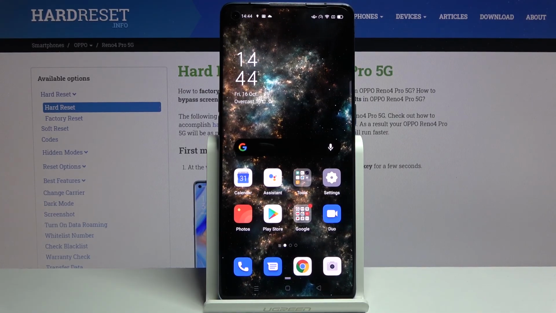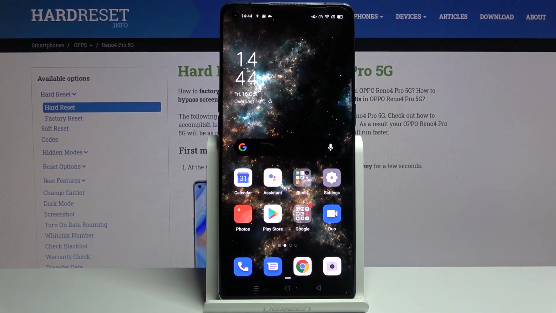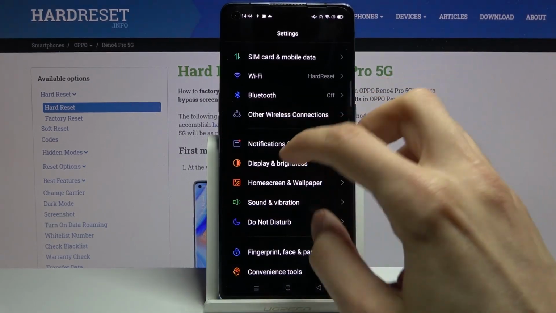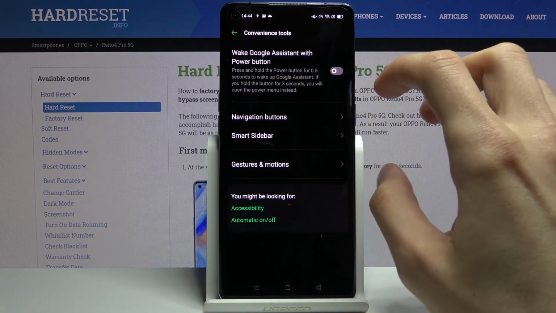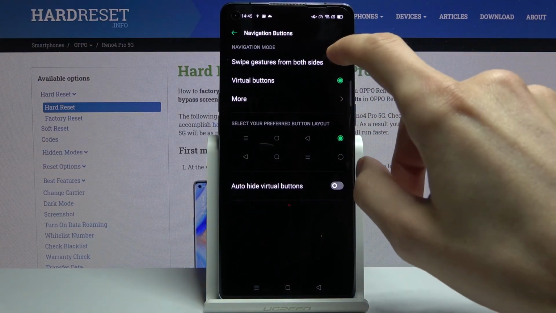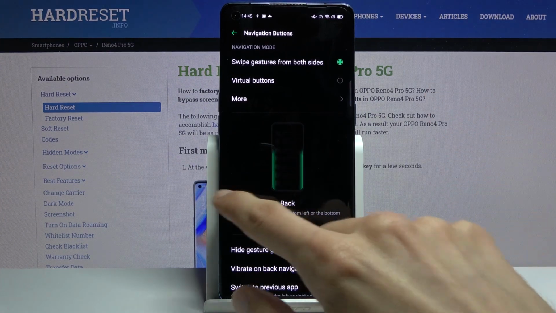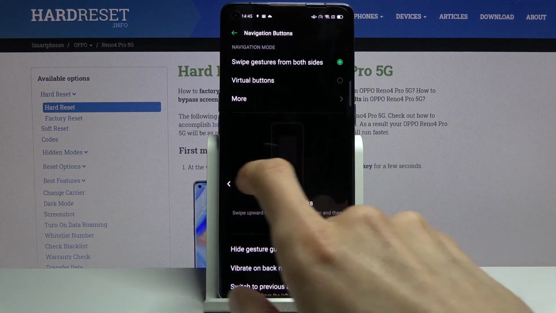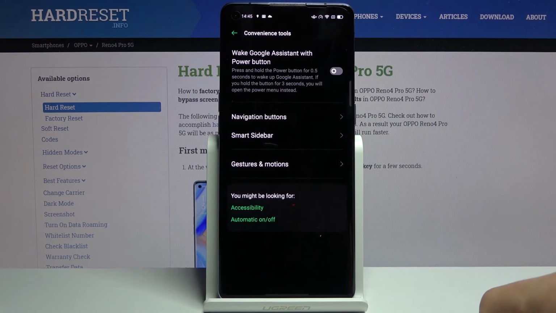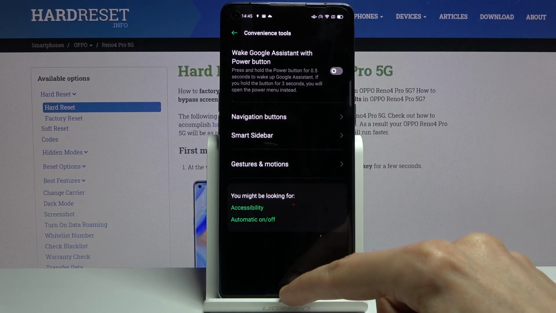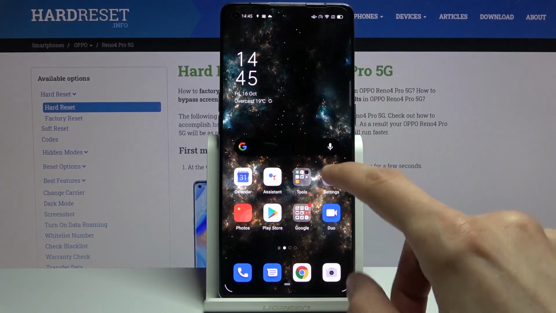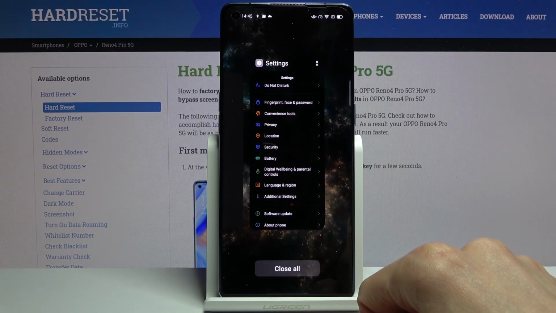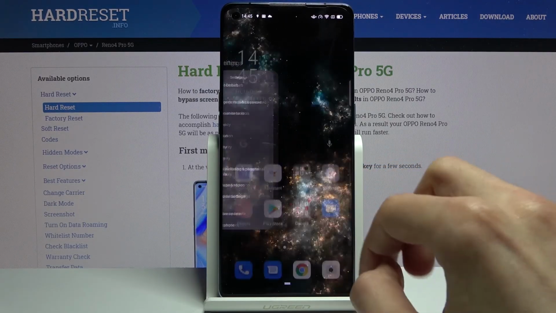Okay, and moving on to the last one, it's going to be the gesture navigation, and the thing that I feel like is the best option out of them all. So to enable it, let's go into convenience tools and then navigation buttons, swipe gestures from both sides, and there we go. So you swipe, obviously, from both sides. I can see that there is an arrow appearing when I'm trying to swipe, and if I let go, it just goes back. Then I have the home gesture, which is just a swipe up, and also the recent apps, swipe up and hold, and it will open up more recent apps.